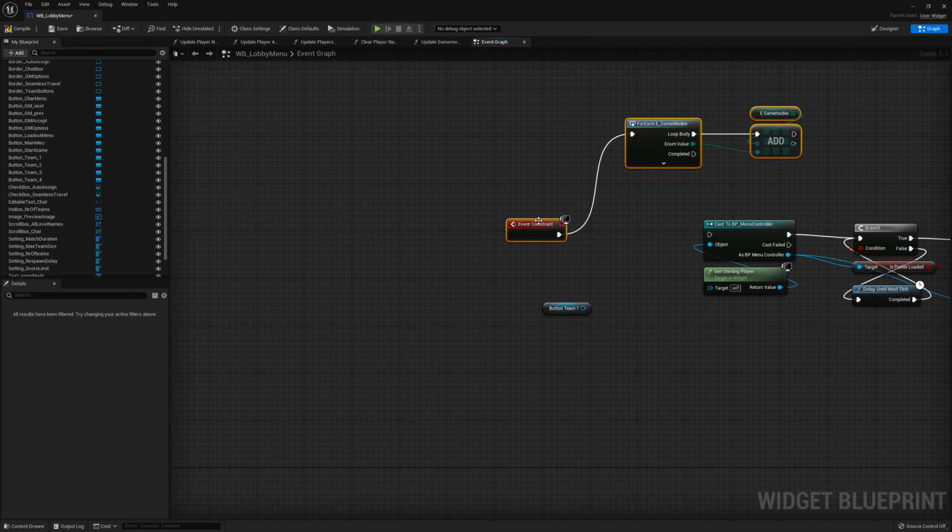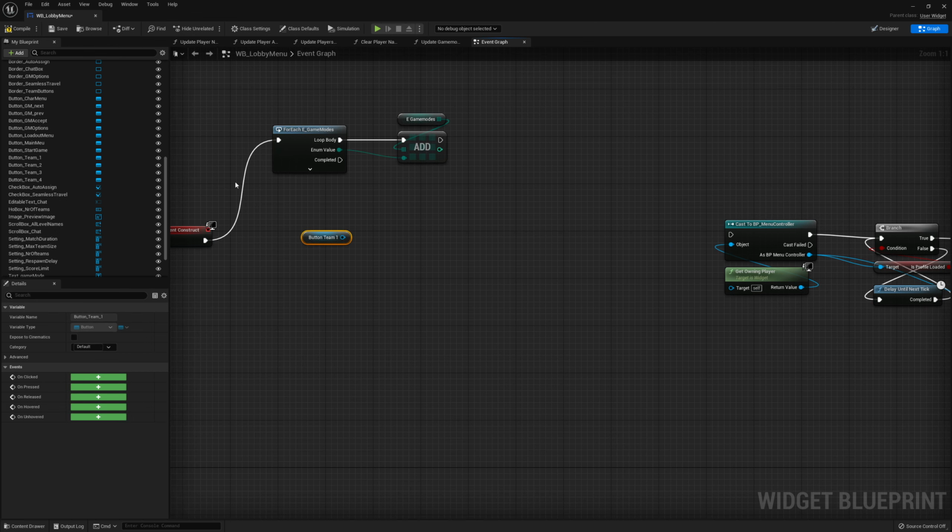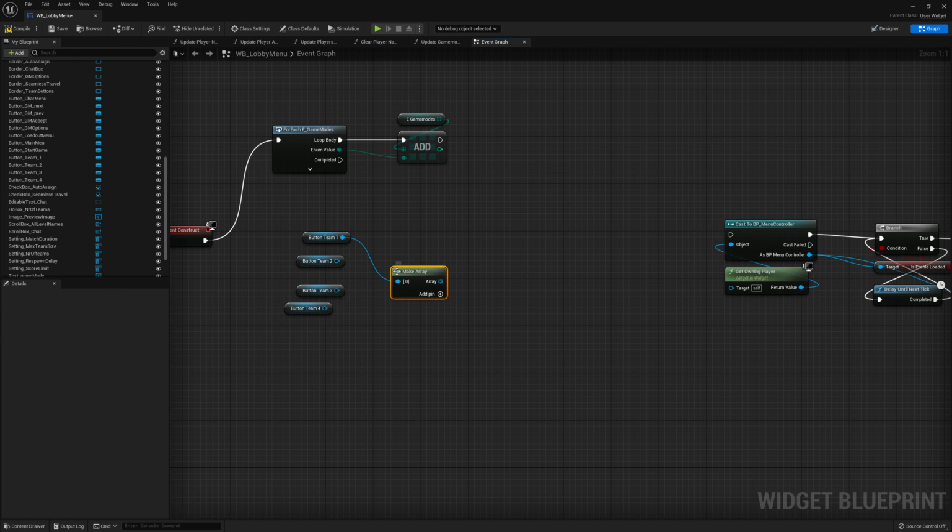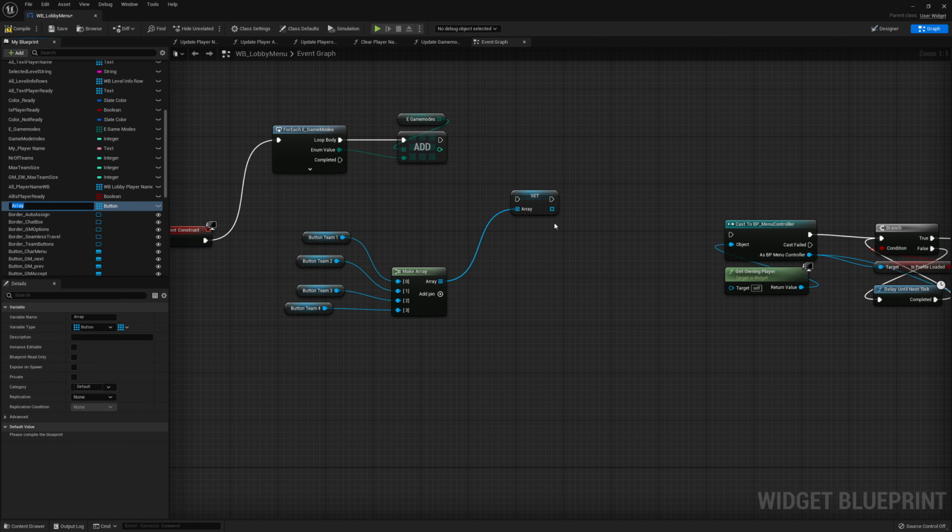Let's just move this over a little bit. So let's drag in all 4 of them, and we're going to turn this into an array. So make an array, and make sure that you connect them up in order so that one is index 0, etc. And then we're going to promote this to a variable, and that's going to be all of team buttons. So hook this up to the completed pin, and then hook this back up to the cast to the menu controller. So we have event construct done as well.